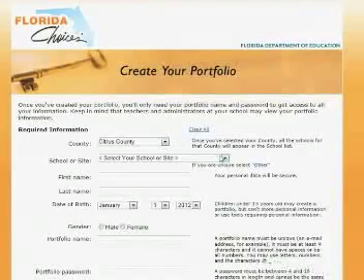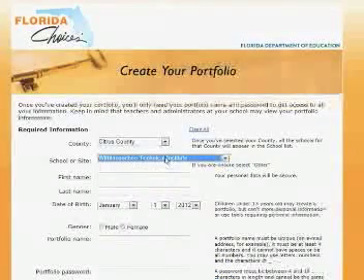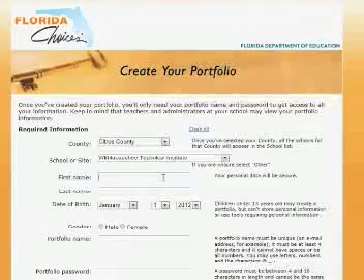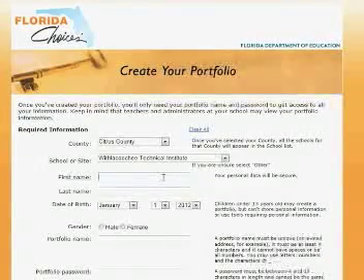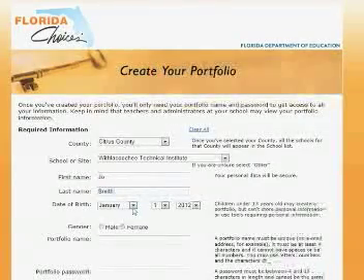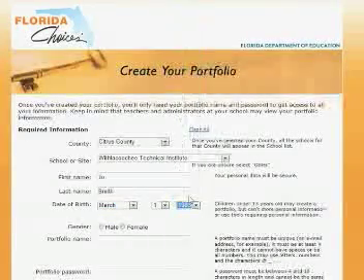They'll list the county where they reside, the school or agency that they're affiliated with. If their school is not listed, they can click Other or just choose another school within their district. And then we'll start out just entering the student's name. So this is Joe Smith. Birth date is going to be March 1st, 1983.